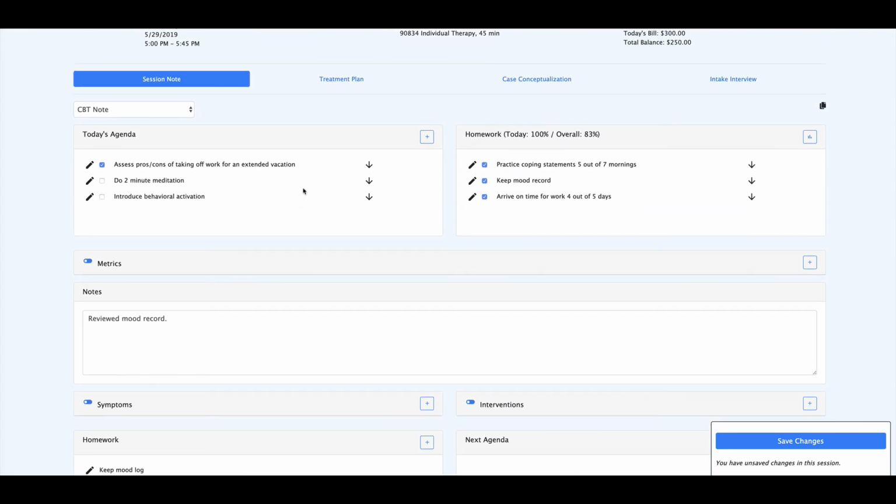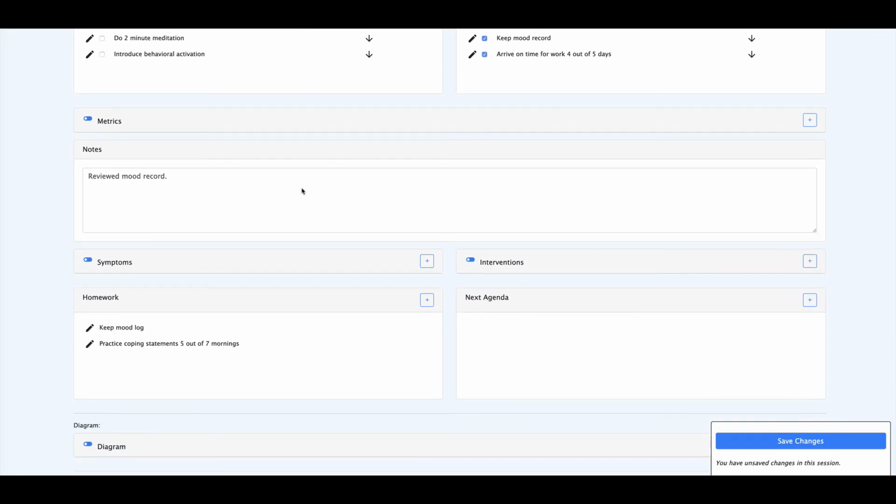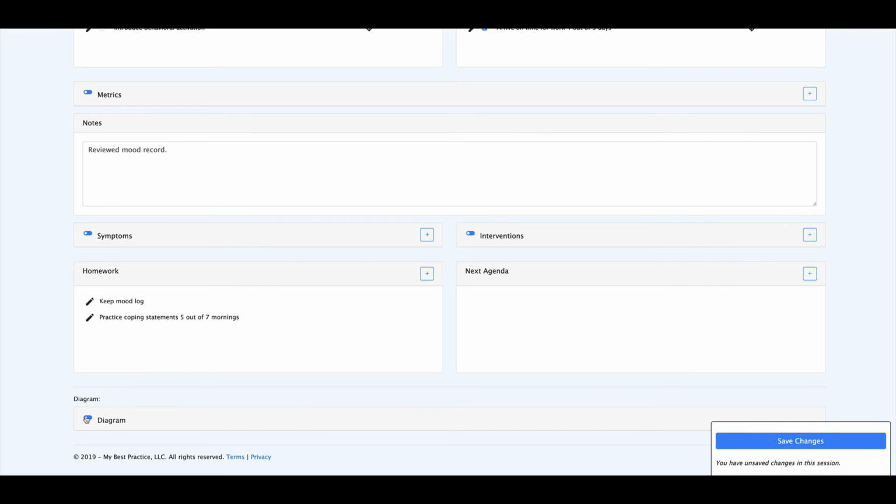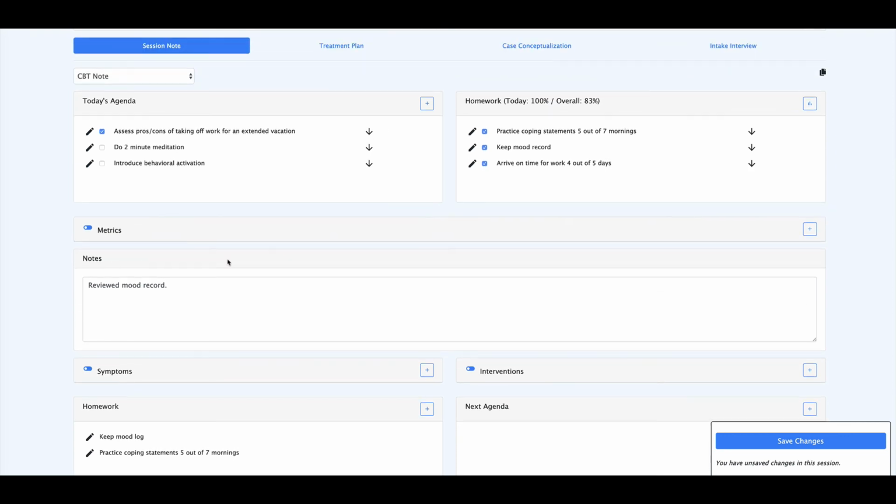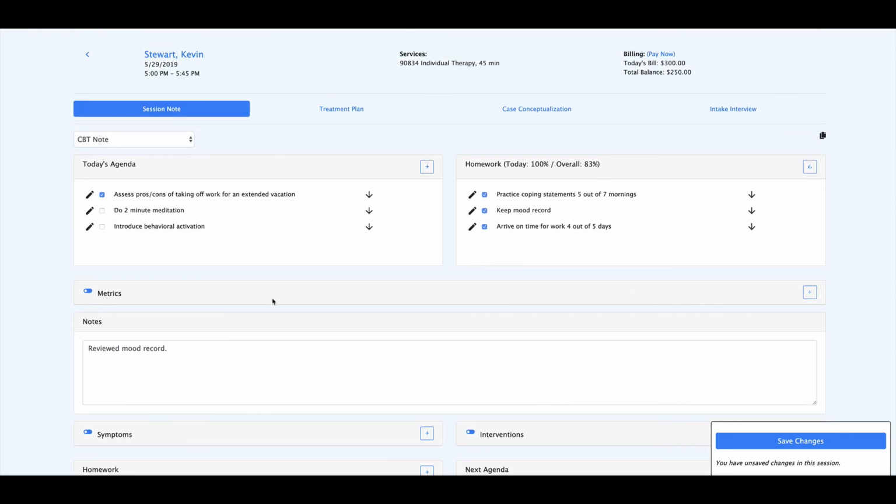All right, so those are the basic features of the note-taking. There are some additional ones, like a diagram if you would prefer to write things out freehand using a stylus. You can do that if you want to draw a genogram or an organizational chart or anything like that. So those are some other advanced features that you can use. But those are the central features of the note-taking part of the software.